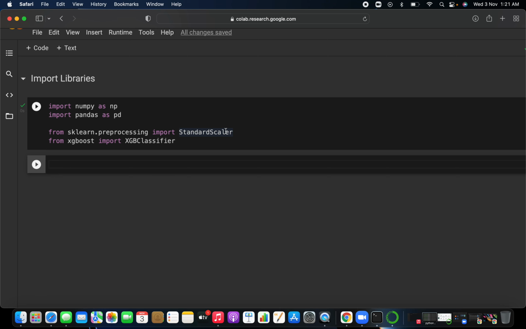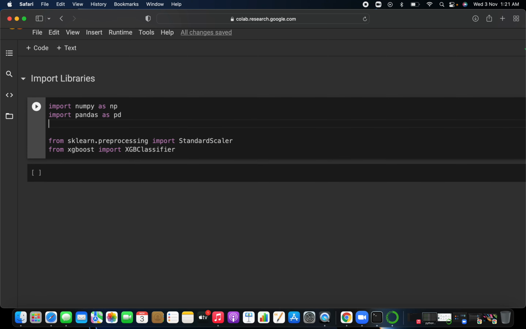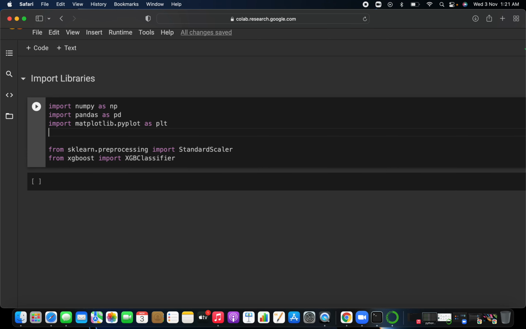You can also import the matplotlib library if we need it somewhere: import matplotlib.pyplot as plt. We can also import the seaborn library. Seaborn and matplotlib work hand in hand, and we are using both libraries for data visualization. So you have imported the basic libraries that we are going to use. Now let's start.